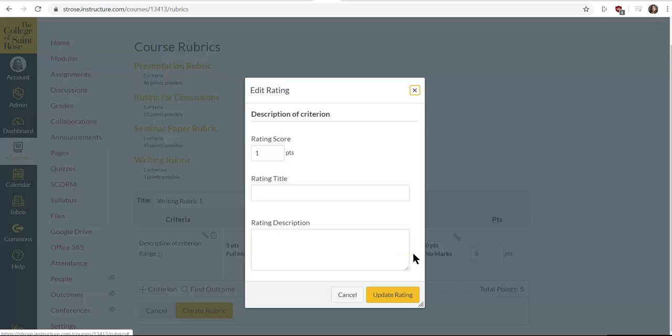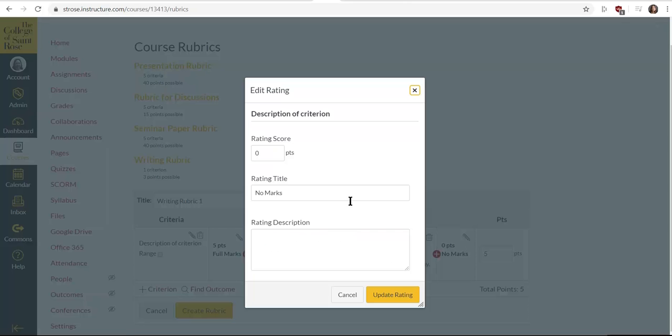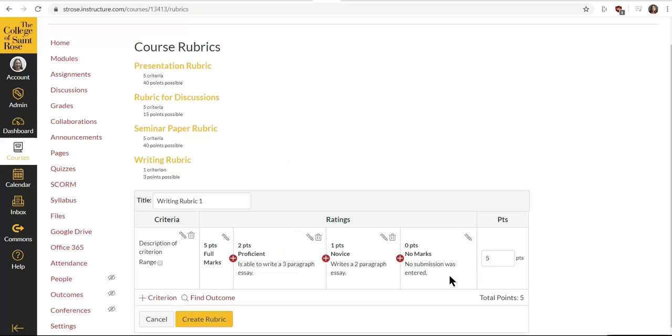Then I'm going to add another one. I'm going to say novice, and then I'm going to say writes a 2-paragraph essay. Update the rating. Under no marks, I'm going to edit it. I'll say no submission was entered. Update rating.